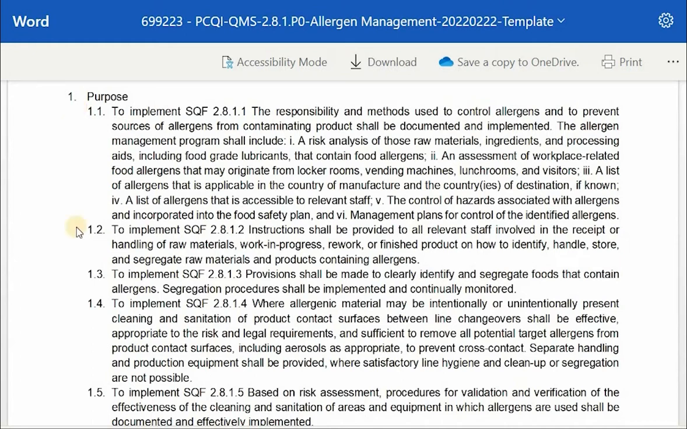Next, implement SQF 2.8.1.2. Instructions shall be provided to all relevant staff involved in the receipt or handling of raw materials, work in progress, rework, or finished product on how to identify, handle, store, and segregate raw materials and products containing allergens. Next, implement SQF 2.8.1.3. Provision shall be made to clearly identify and segregate food that contains allergens. Segregation procedure shall be implemented and continually monitored.